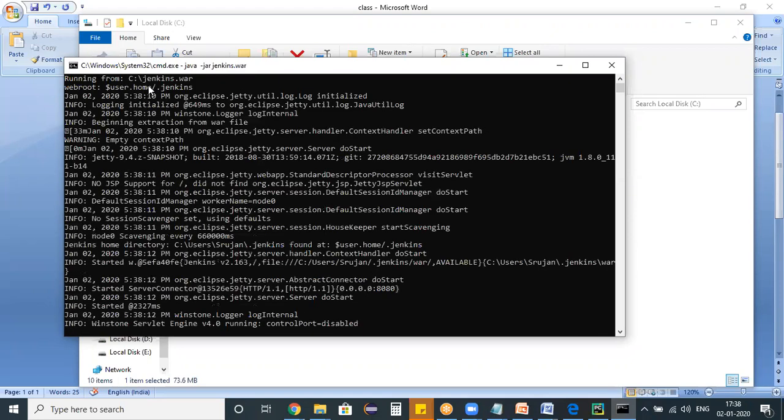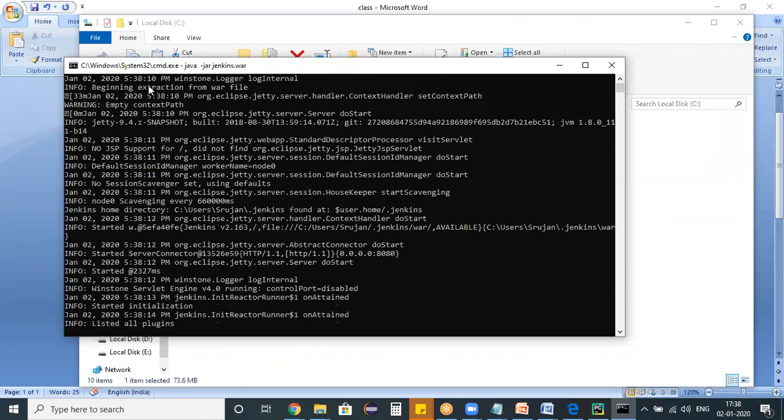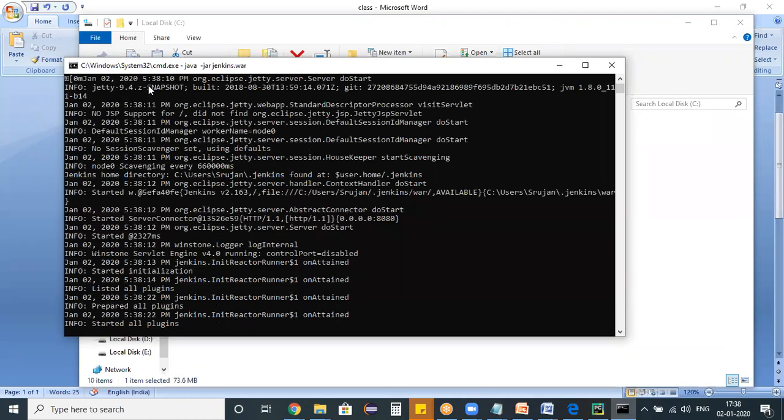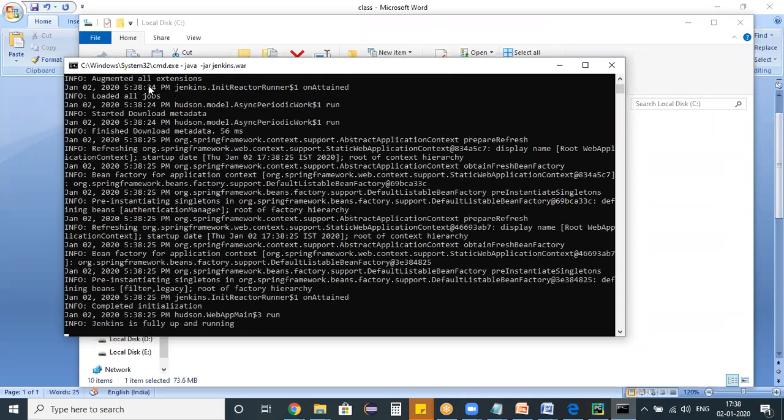Whenever you hit that enter button, it will take a few seconds to load Jenkins. And guys, at the very first time whenever you are installing or using Jenkins, the steps you need to follow are a bit different, but at the end here you see, now Jenkins is fully up and running.